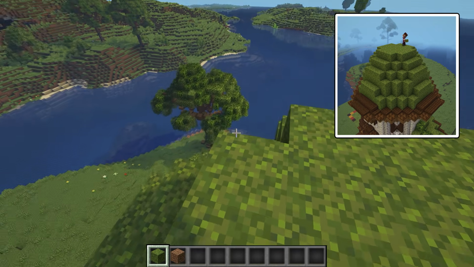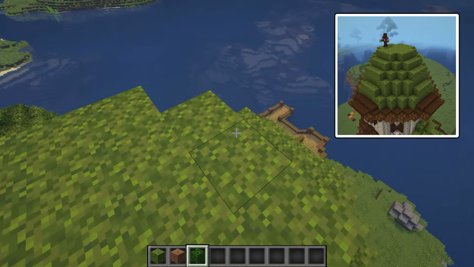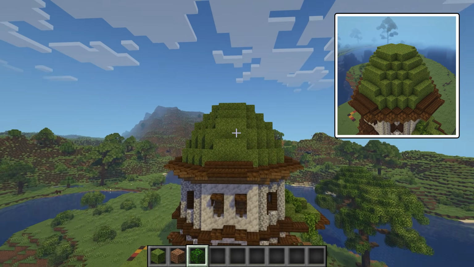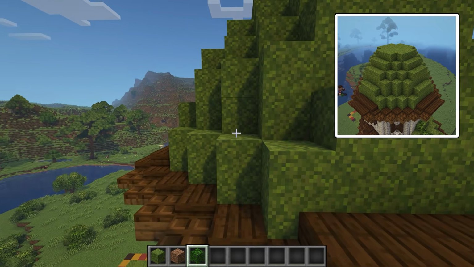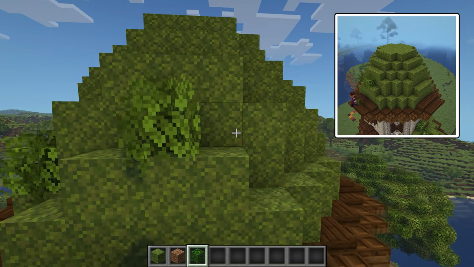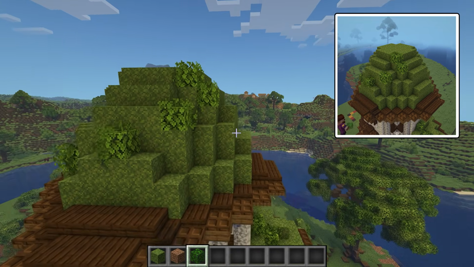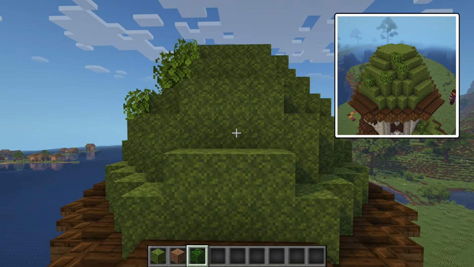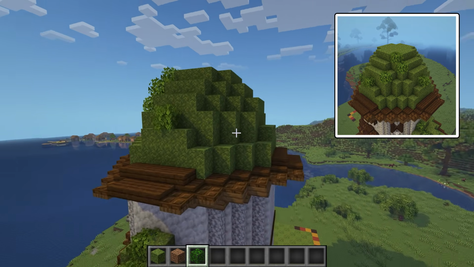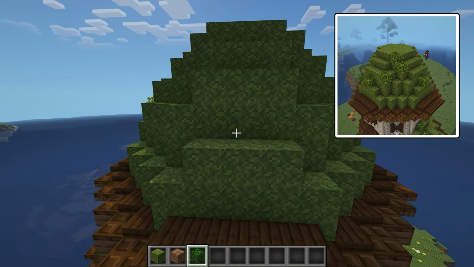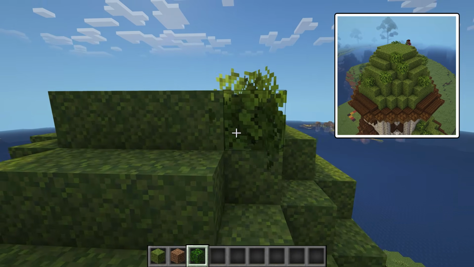The next part is just gonna add some details, so you can grab some leaf blocks, place them exactly where I do, or you can just place them sporadically like you feel. It doesn't really matter, it just adds a little asymmetry to the sphere, and it makes the roof a little bushy.